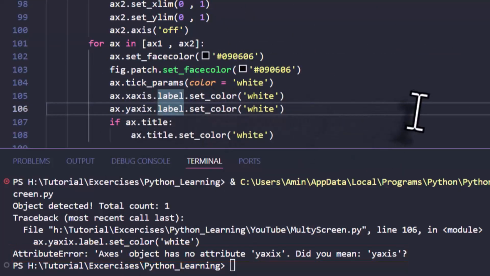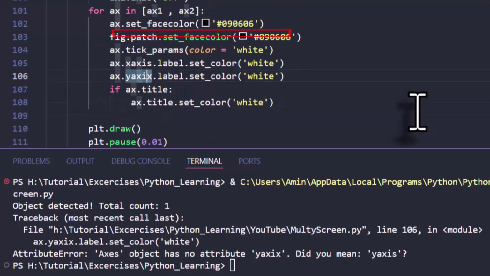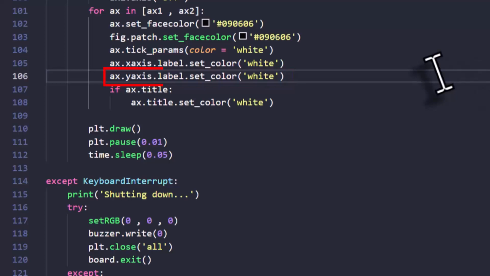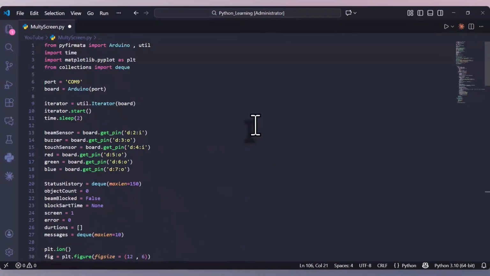I don't know why, I just typed so quickly. I just made a mistake. So y-axis. Okay, sorry for that mistake. All right, let me just run the program one more time.